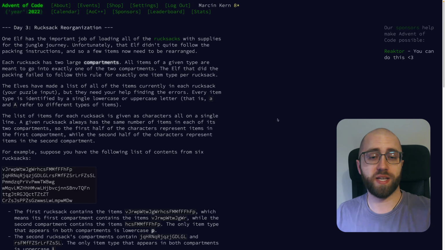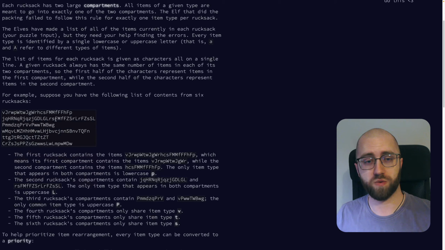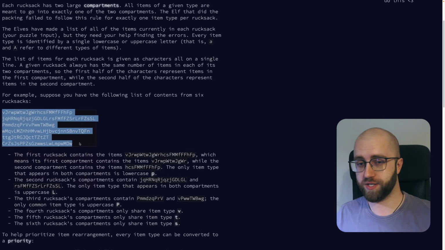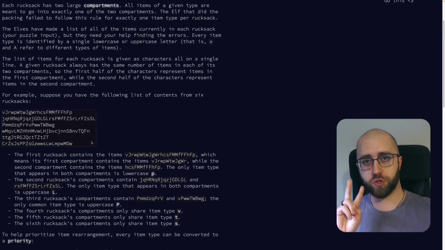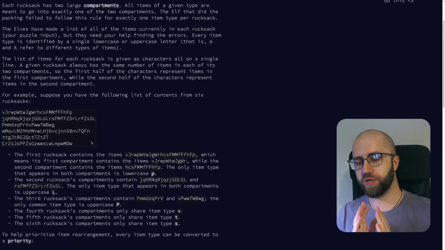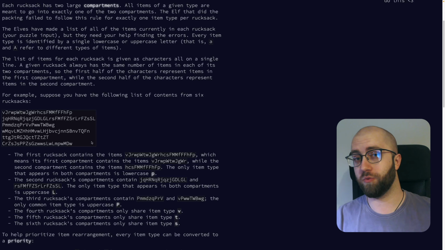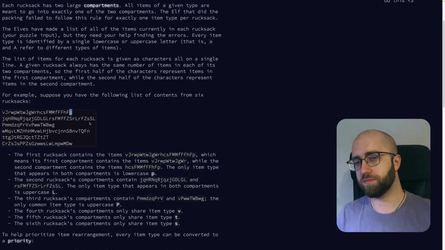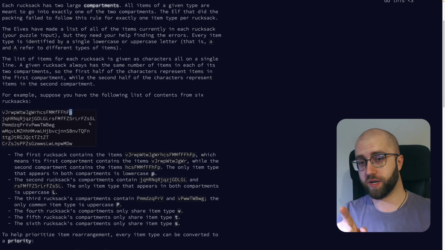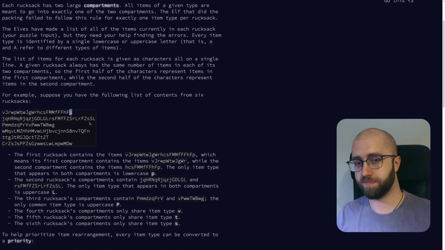And what's happening in here today is we are getting the information in, each line being a different rucksack. And the rucksack has exactly 2 compartments, which always fit the same amount of items. Each item is represented by a different letter. And do bear in mind that uppercase and lowercase is an actual difference.